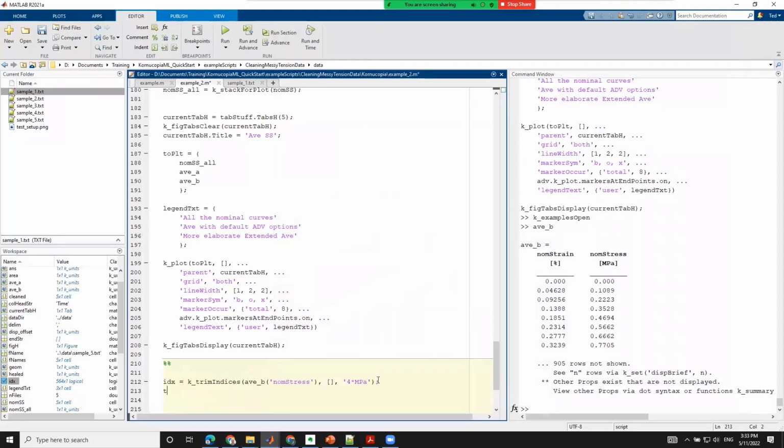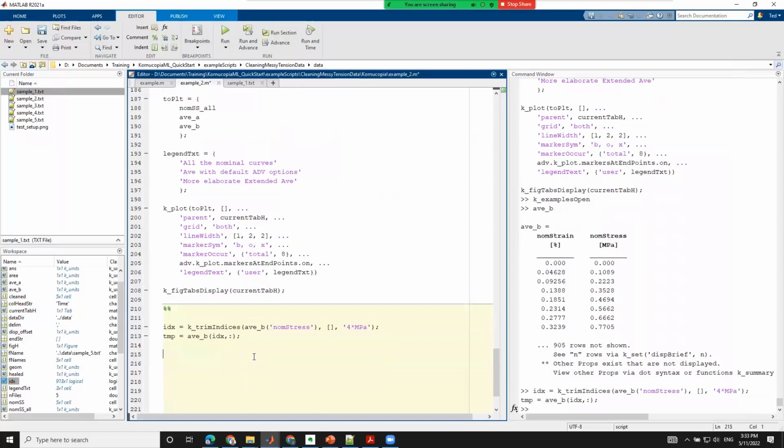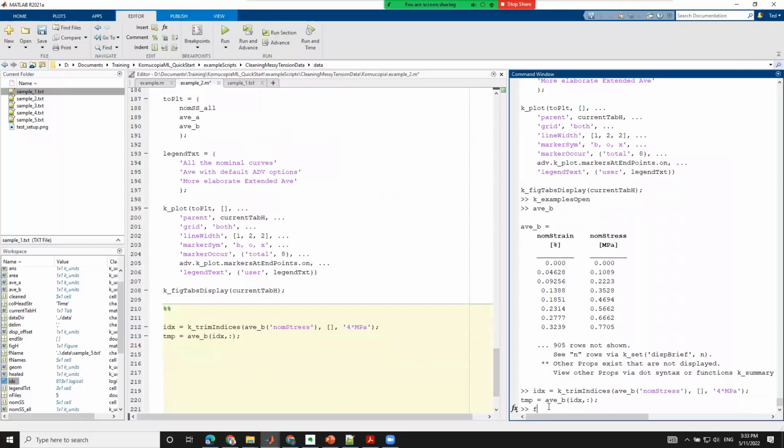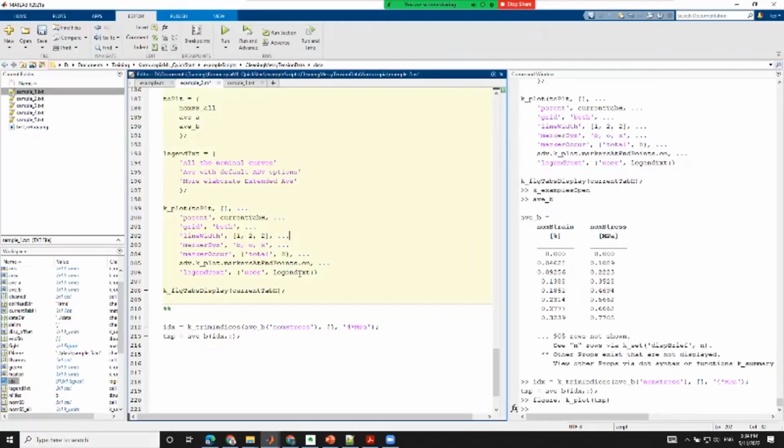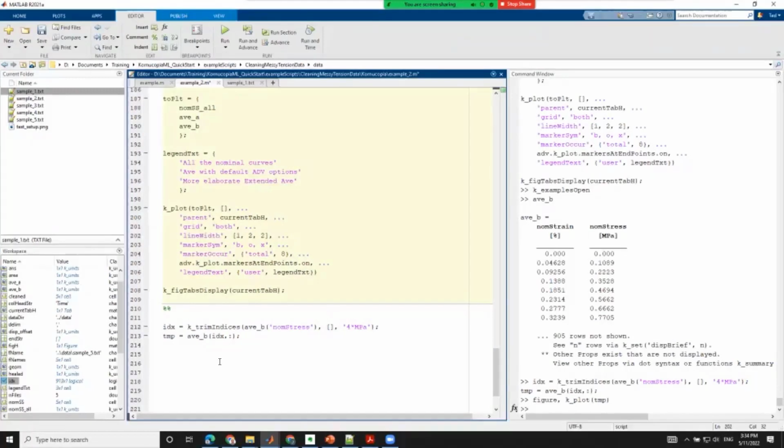Then we'll just say some variable temp is the variable average B, for that, all columns. And we've now trimmed that data. We could equally make a quick plot of that, and see that indeed we now just have a kind of linear section of the curve going up to 4 megapascals. All right, so now we have our curve trimmed at 4 megapascals.